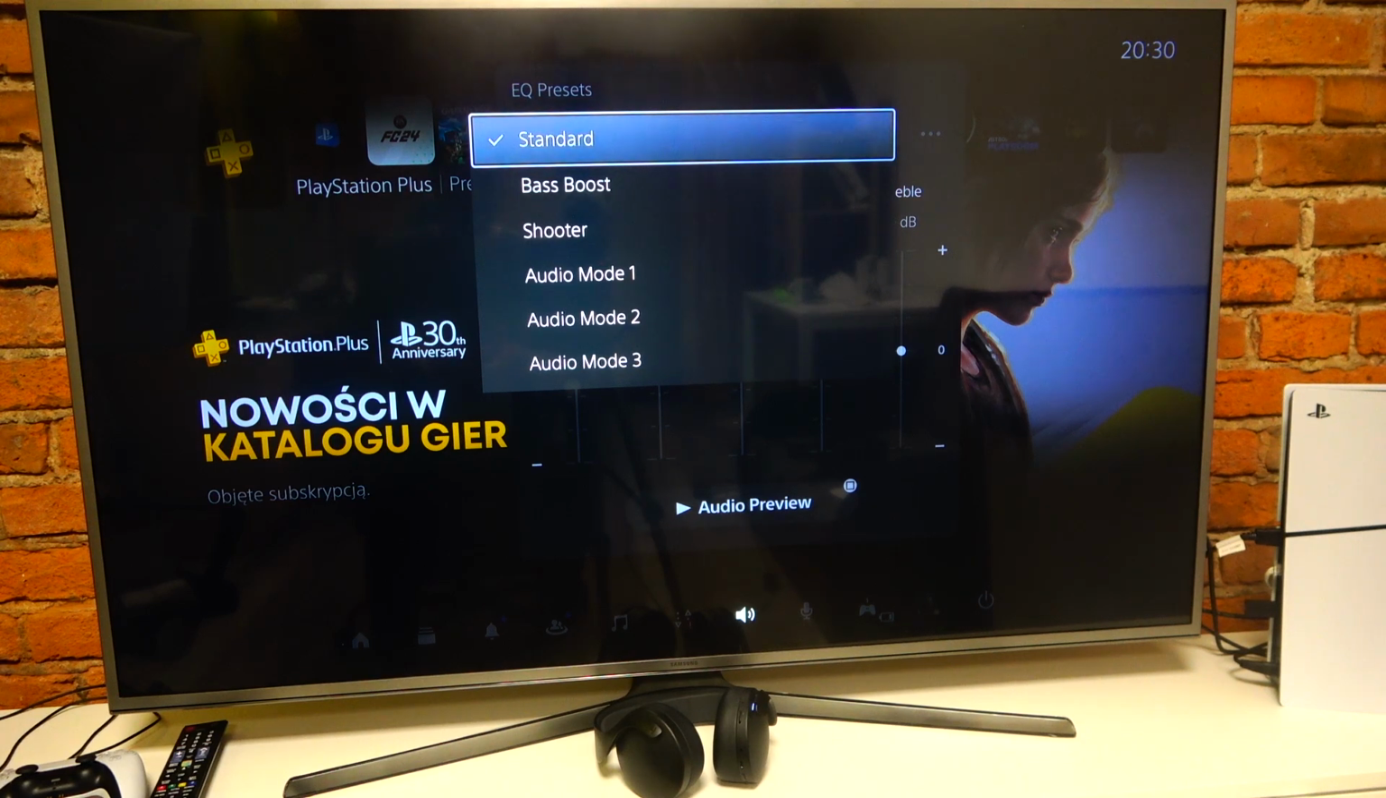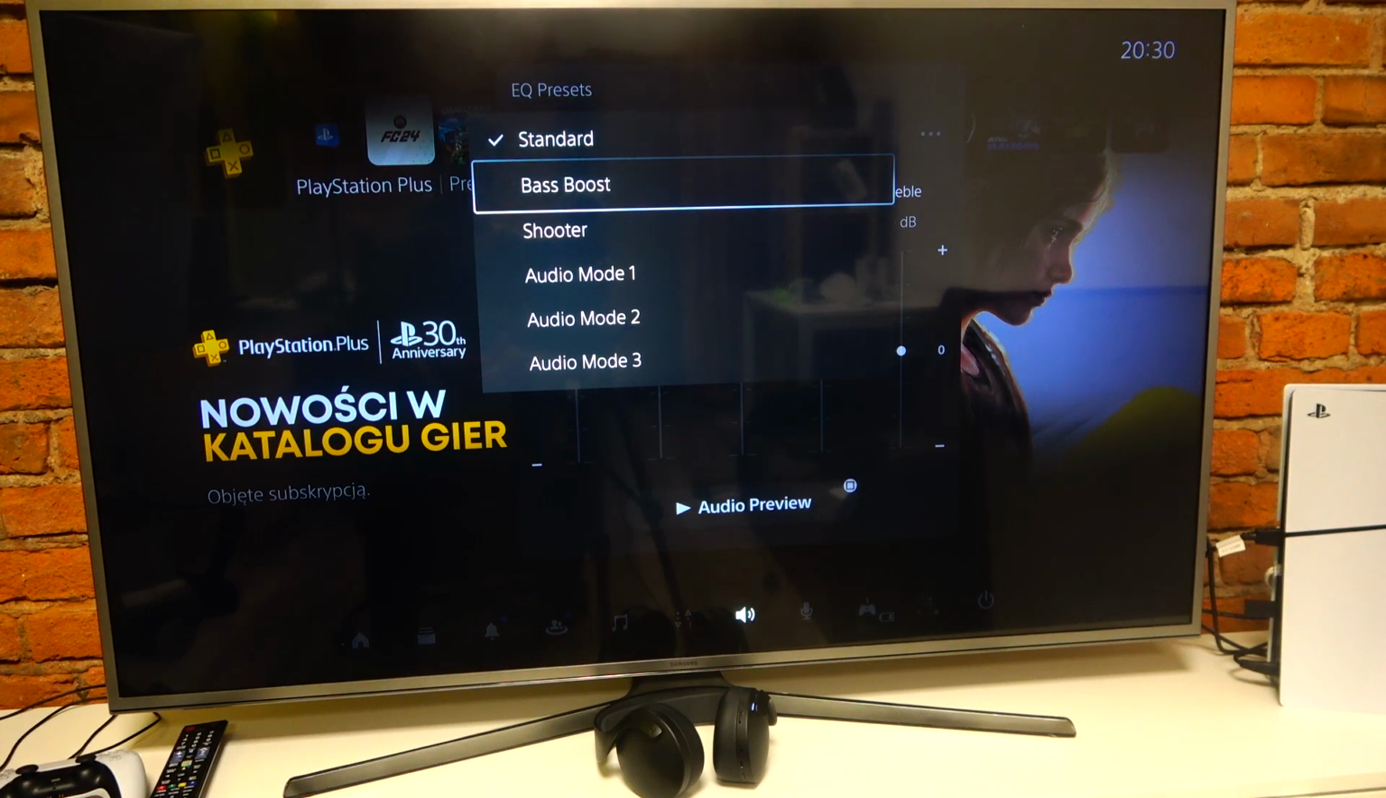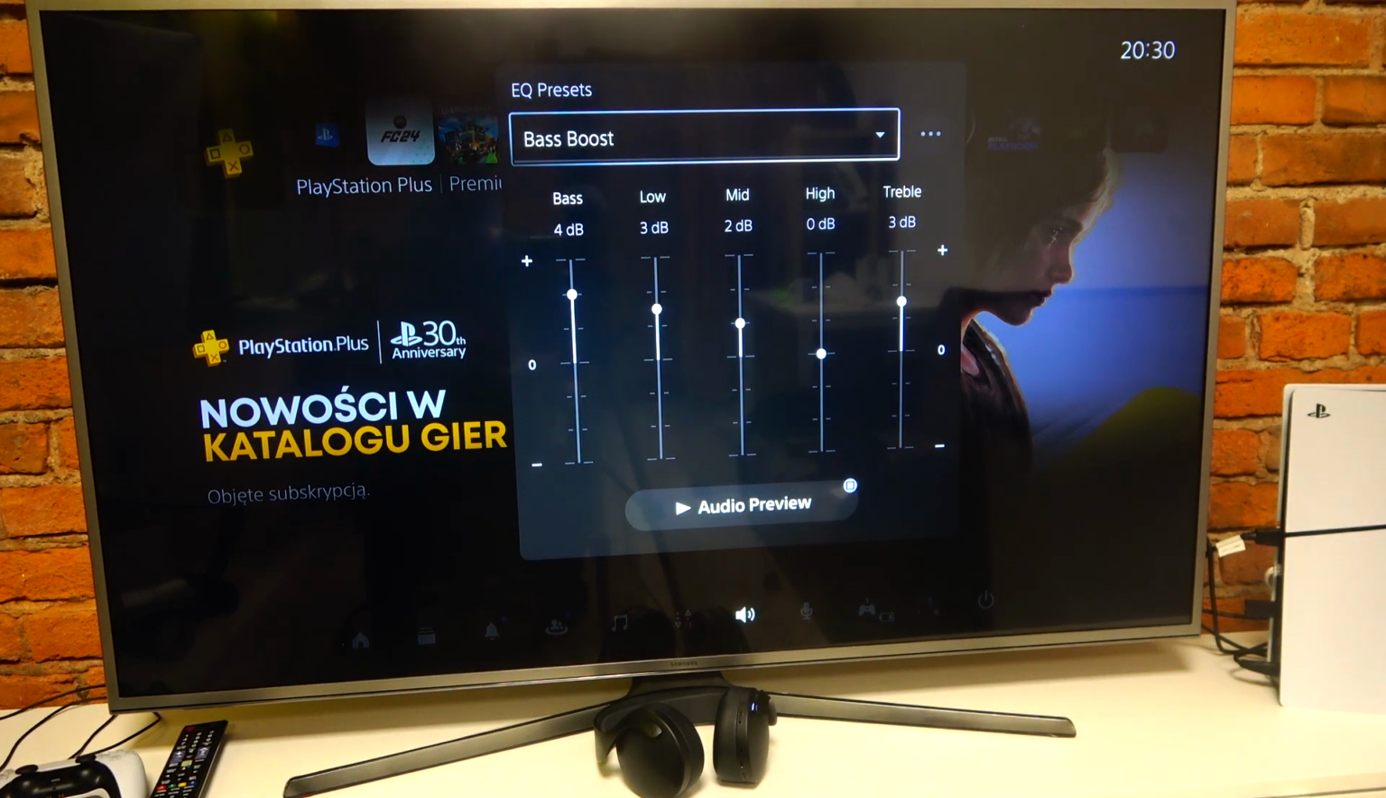By default we have three presets: Standard, Bass Boost and Shooter. I prefer Bass Boost, so I click on it and I choose it. That's it.